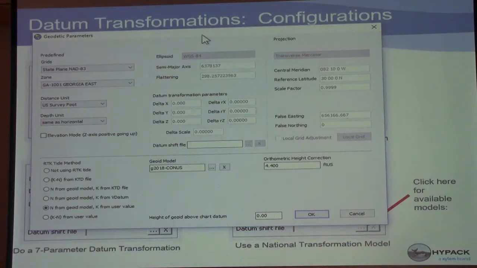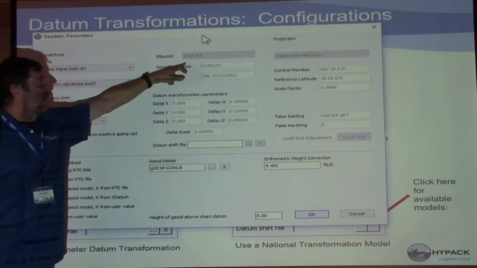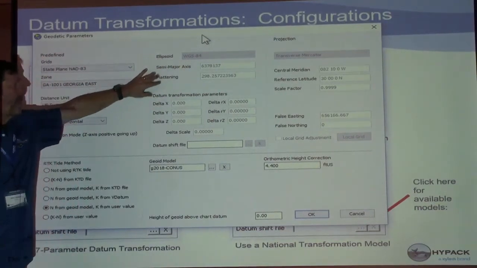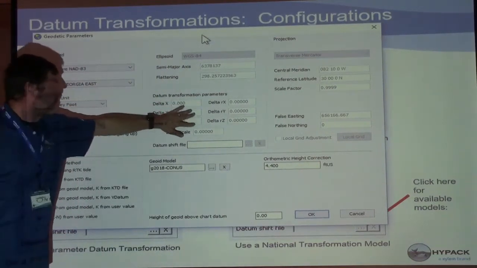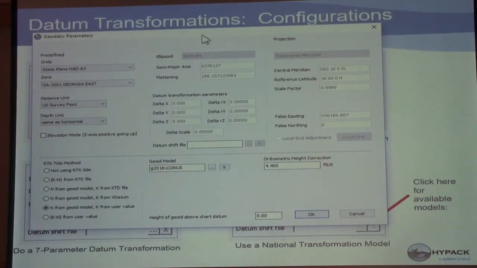But basically, what happens is that when I'm talking about the ellipsoid, you'll notice if I choose a grid like NAD 83 over here, it defines the ellipsoid and other information right up here. And basically, these items are grayed out. You're really not going to change those. You can't click in there. That just means that there's no datum transformation needed.